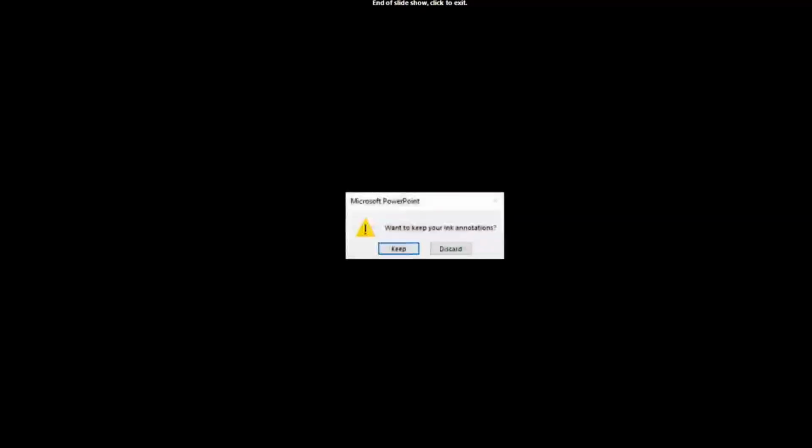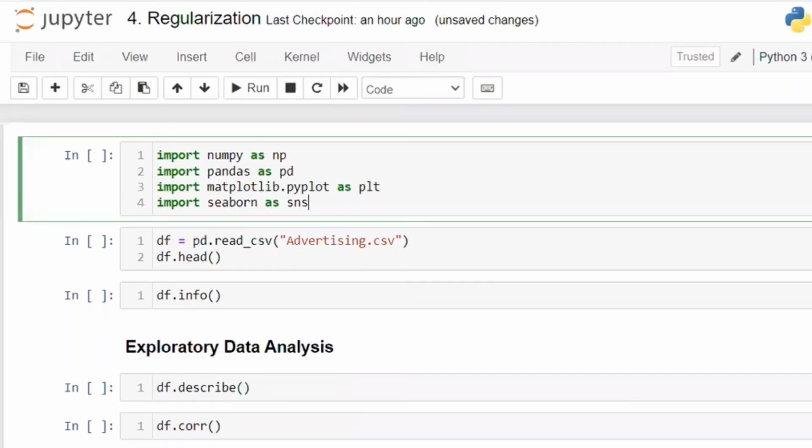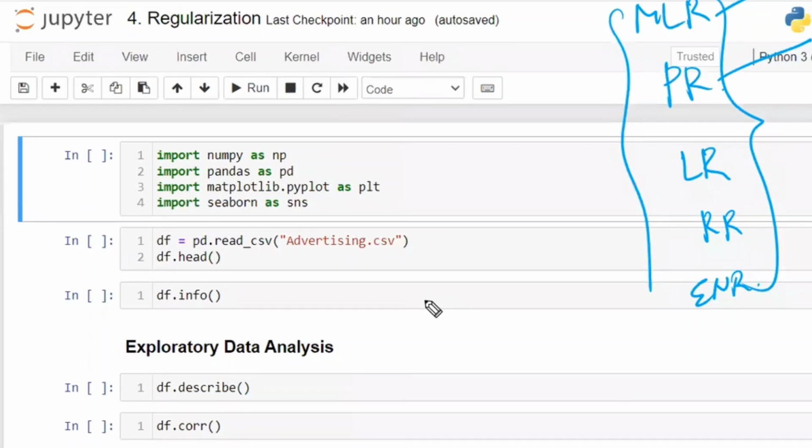The same thing I have explained now: lasso, ridge, and this one. Once again, I'm going to take the same advertising data set, the one from the first day, with TV, radio, newspaper. I have applied multiple linear regression and polynomial regression. Simple regression we can't apply because there are multiple features: TV, radio, newspaper, three of them, so it starts with multiple linear regression. Now I am going to apply lasso, ridge, and elastic net on the same data set, and finally out of all the models, I will finalize the best model.